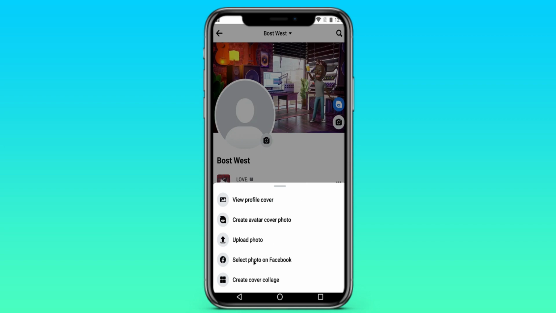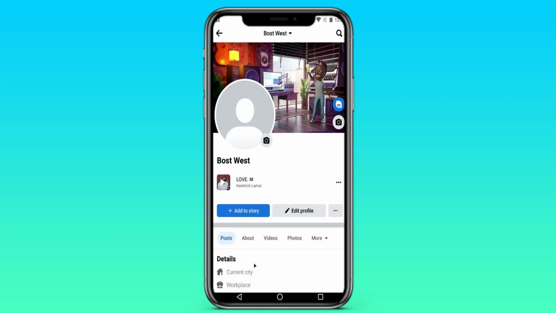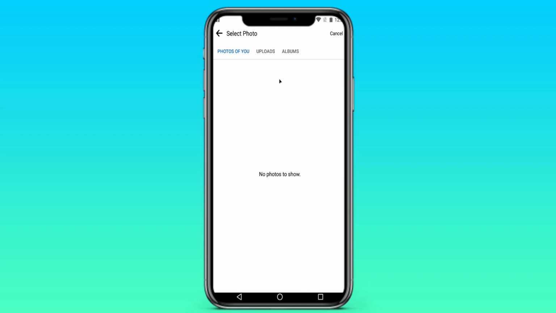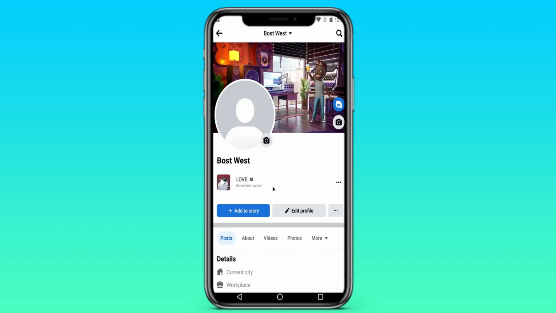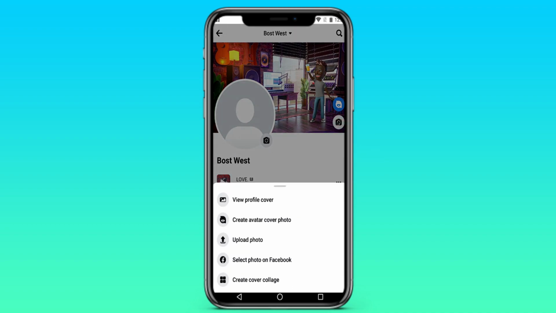You can select a photo from Facebook. That is, from here you choose a photo that is saved in your Facebook account. Let's say you found some picture in the gallery or scroll through the feed and you saved it to your Facebook. And from here you can put it on your header.